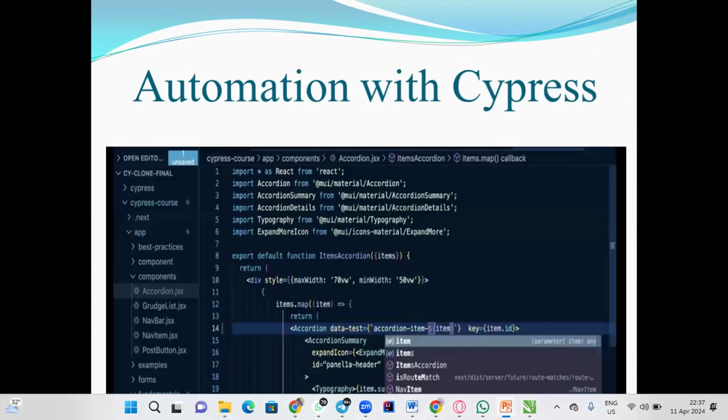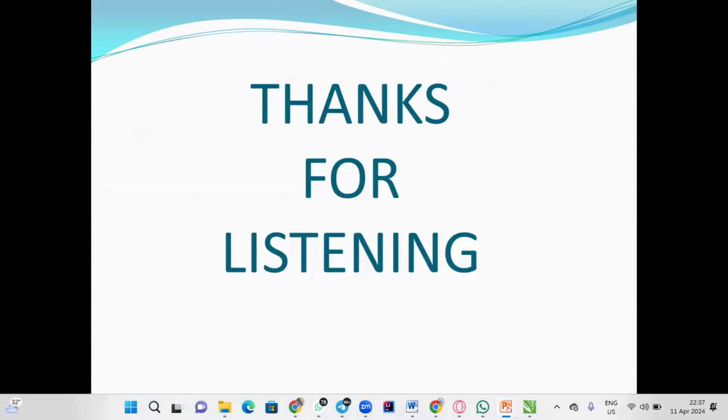Also, we were introduced to automation with Cypress. This is an interface showing Cypress when we are running automation with it.